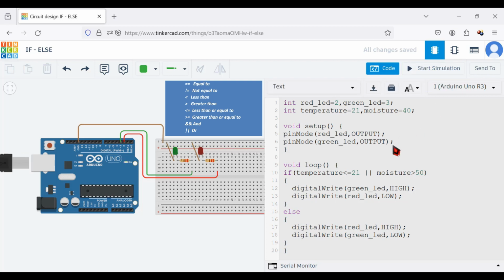Because with the OR operator, it is enough for one of the conditions to be met for the if block to execute. Let's see what happens when we set the temperature to 22. In this case, the value of the temperature variable is not less than or equal to 21, so this condition will not be met. Our operator between them is OR, and the moisture is not greater than 50. Therefore, since neither condition is met, the else block will execute instead of the if block. We will see this now. When we run the simulation, we see that the red LED is on.